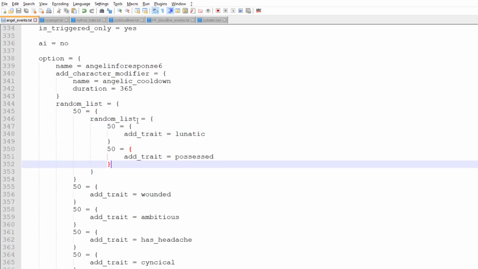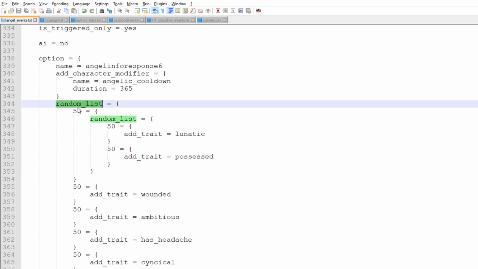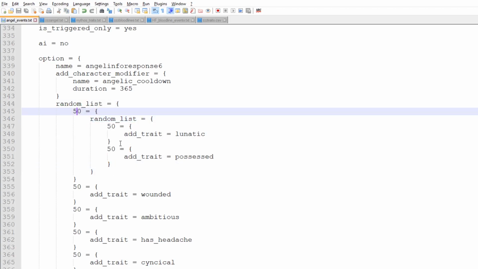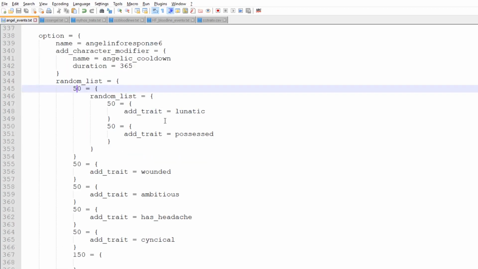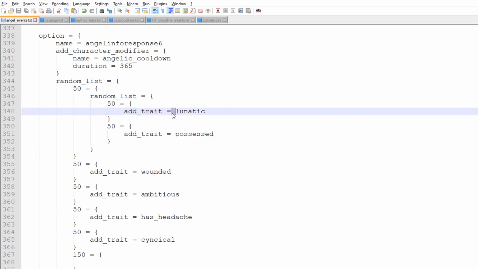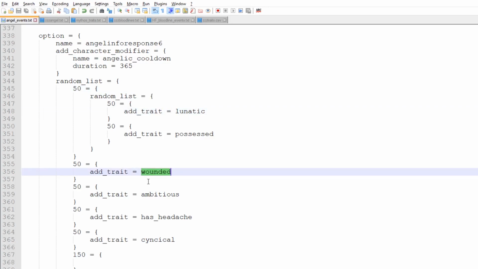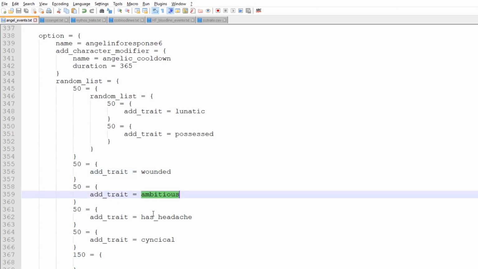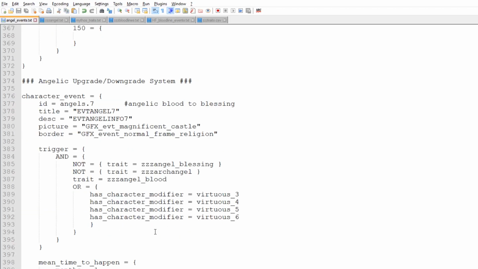But this one, for example, is a 50-50 becoming possessed or lunatic. The chance of getting that is actually closer to like 1 in 12 because of all of this garbage. Or like 1 in 8, something like that. I'm not doing the maths off the top of my head. But it is closer to 1 in 8 of either getting one of those two. Then you've got the equal chance of becoming possessed and lunatic as you have of becoming wounded or ambitious or having a headache or becoming cynical or whatever else because you failed the event.